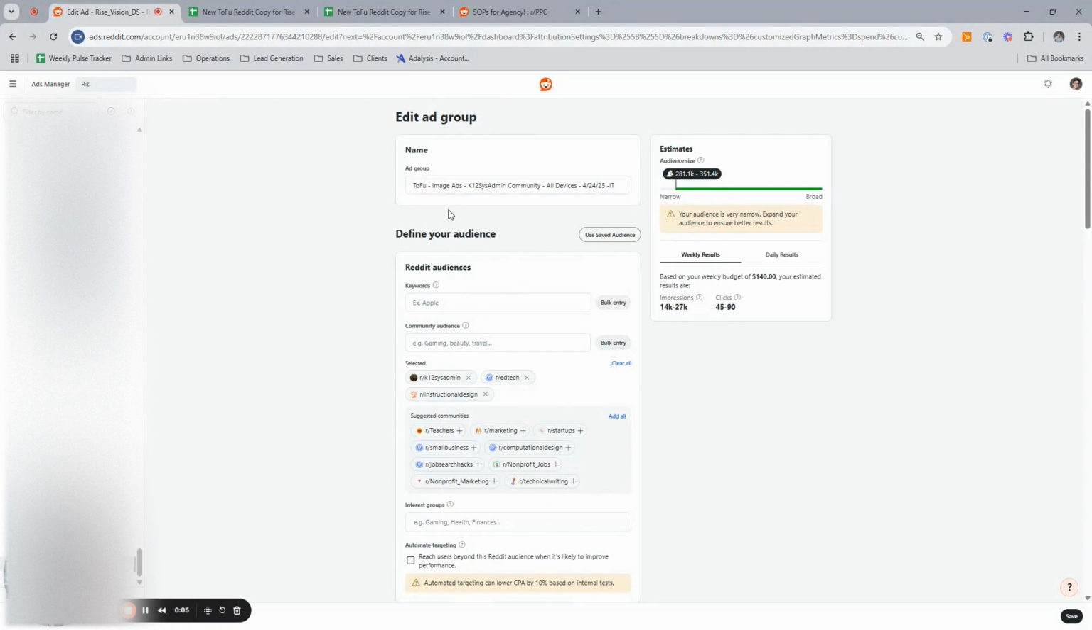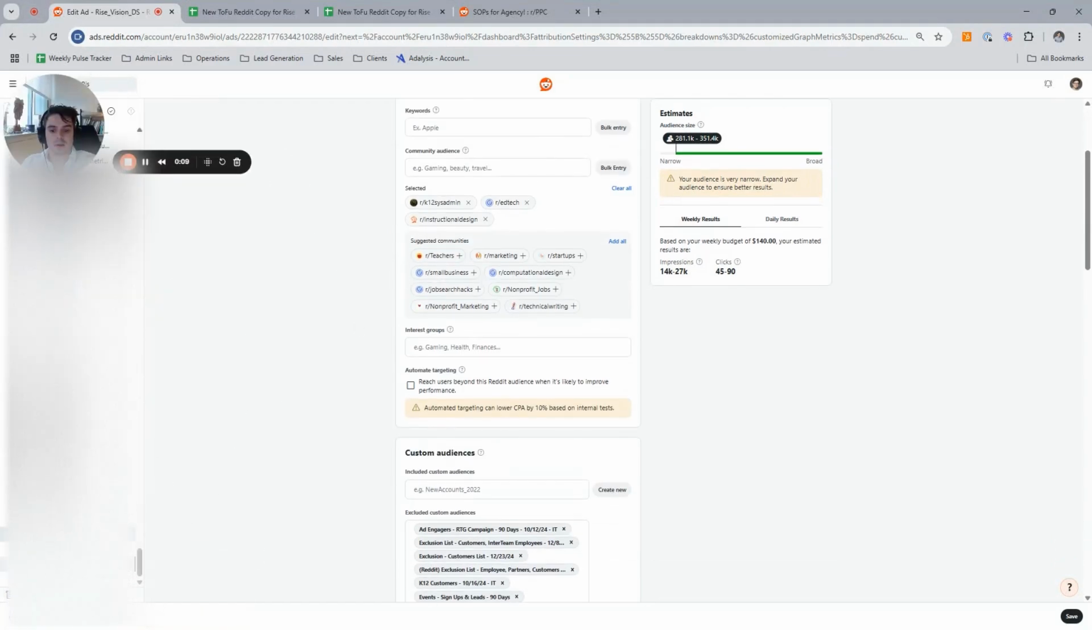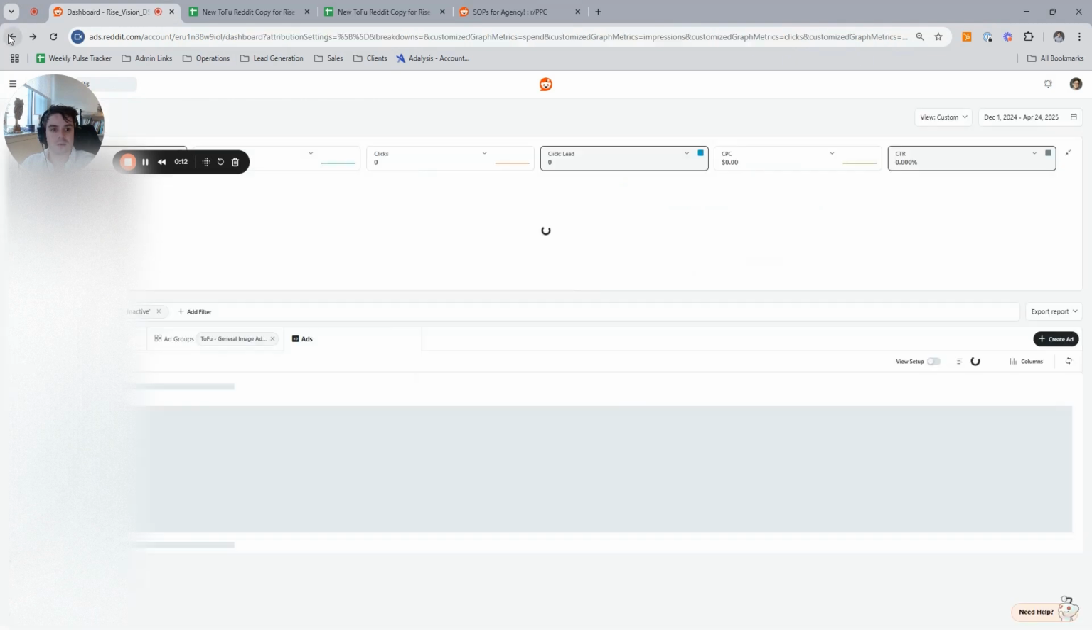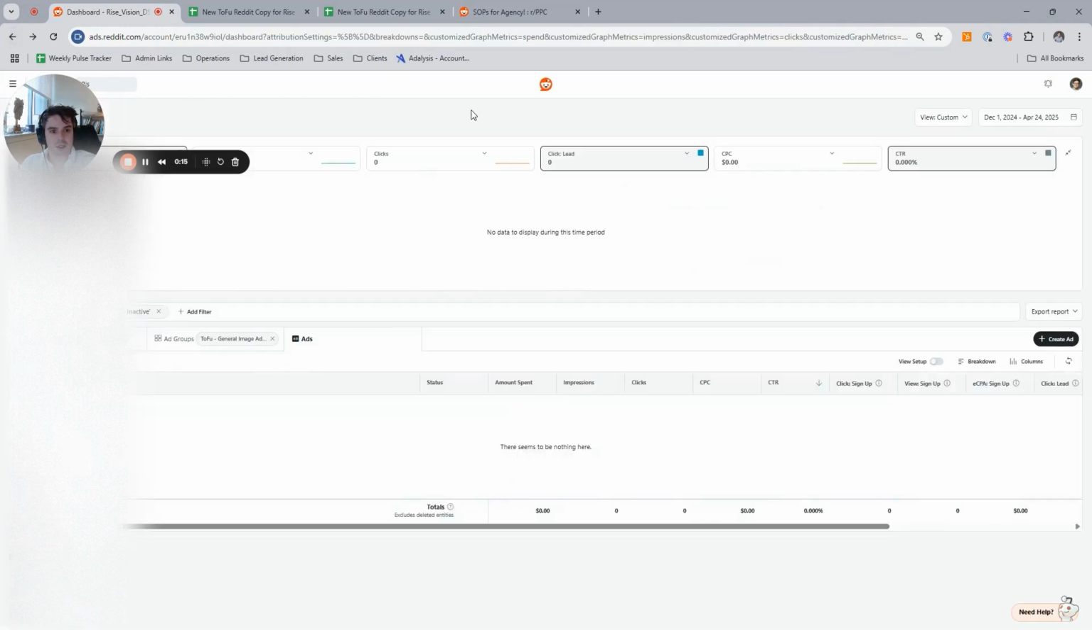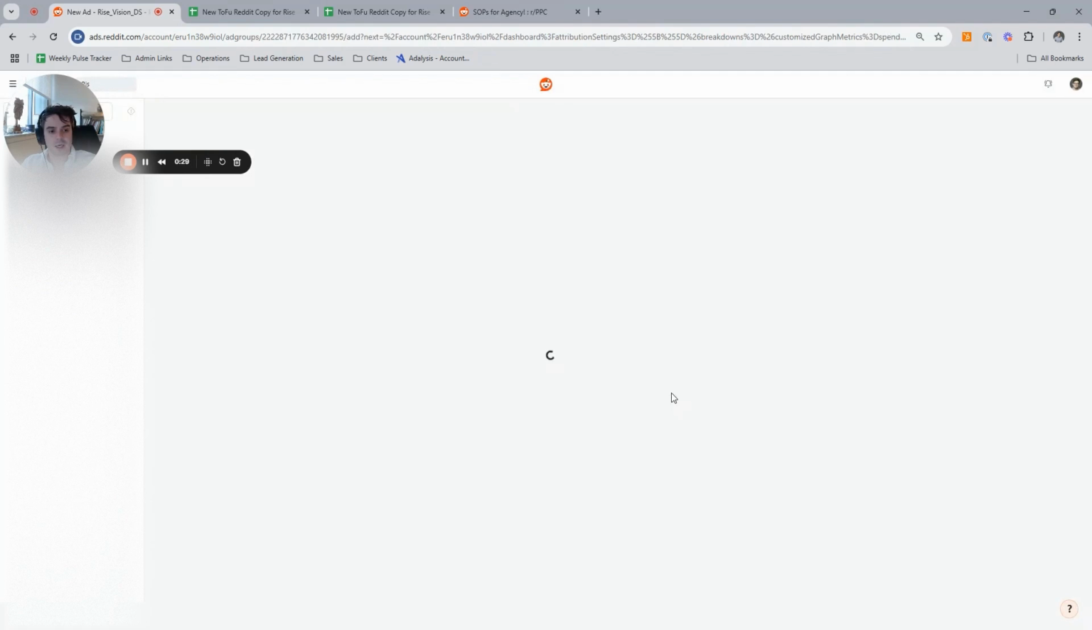Just wanted to make a quick video showing you how to efficiently create Reddit ads. So I am within the Reddit ads interface. I've already gone into my campaign and my ad group and I click create ad. Confirm that this is the correct ad group to create the ad within.